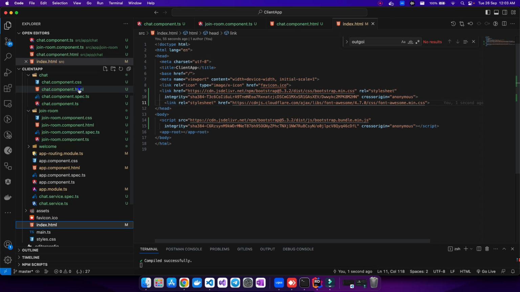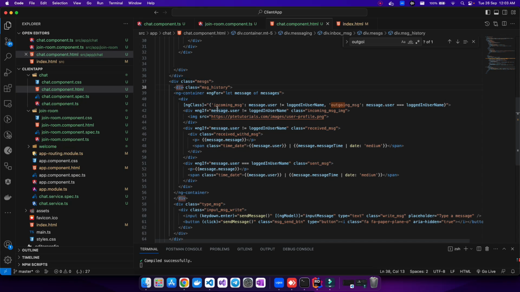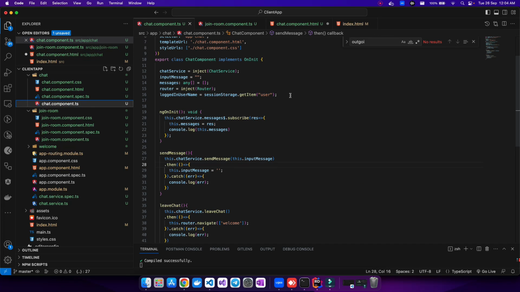Let's go in your chat component.html and target this div, the message history, and create a template reference. How do we create that? By adding a hash, and let me give it the name scrollMe. So this is my template reference, and I can access it in the TS file. How can I access it? By using ViewChild. By ViewChild you can access this template reference. So let's go here and add a ViewChild.